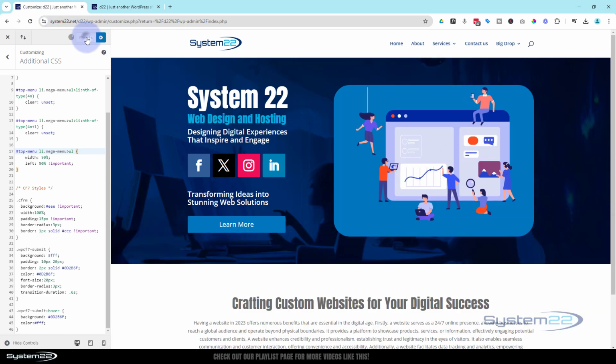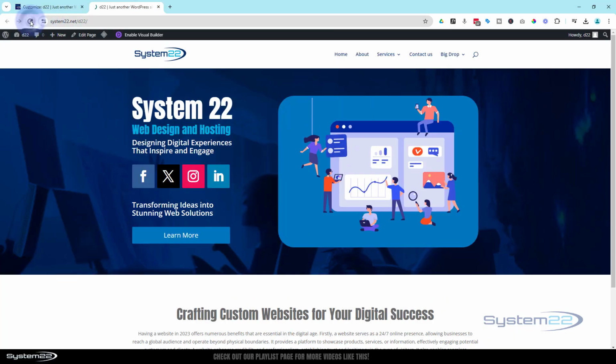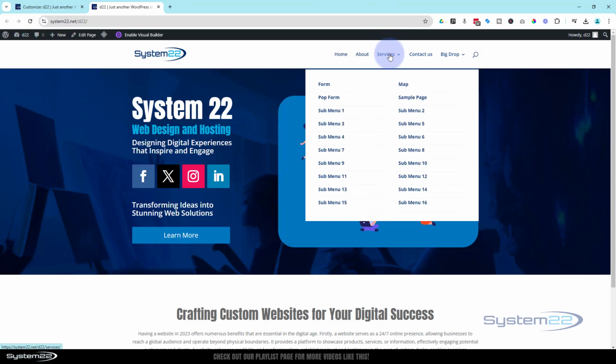So let's hit the publish. We'll go back to our site here. Let's refresh the page. There's our little 2-column mega menu. Make sure the other one's doing the same thing. Fantastic. Get to all of our little links down there. Great. Let's check it on tablet and mobile.